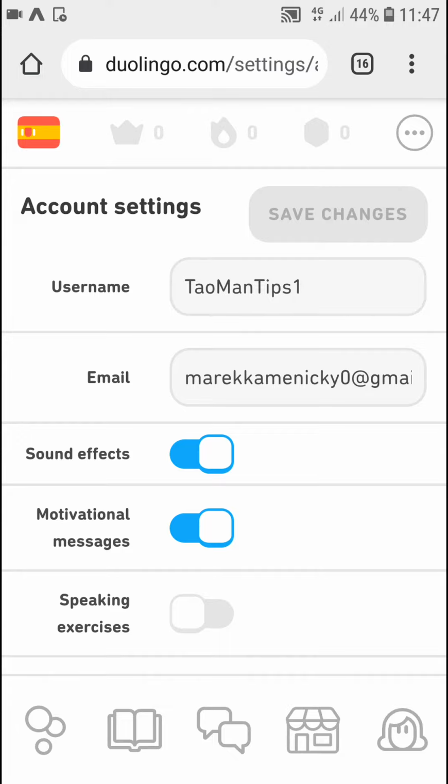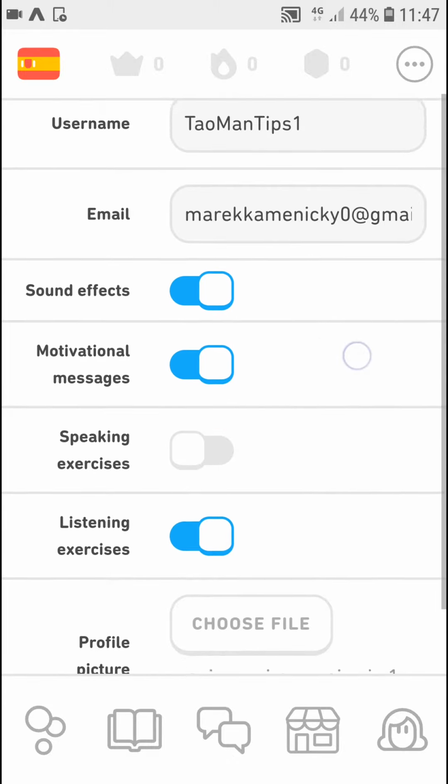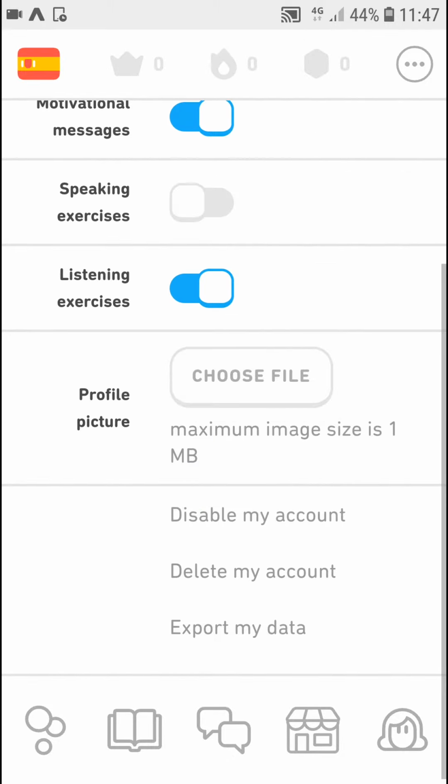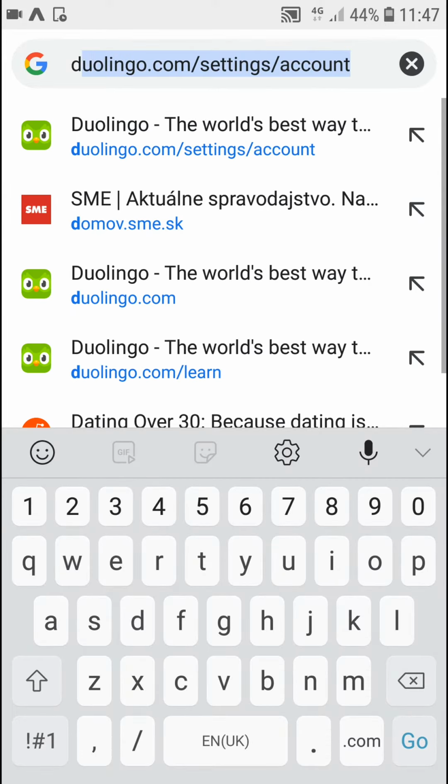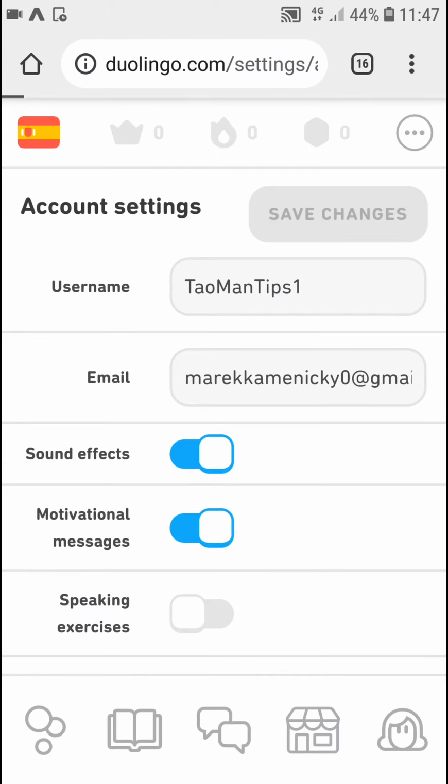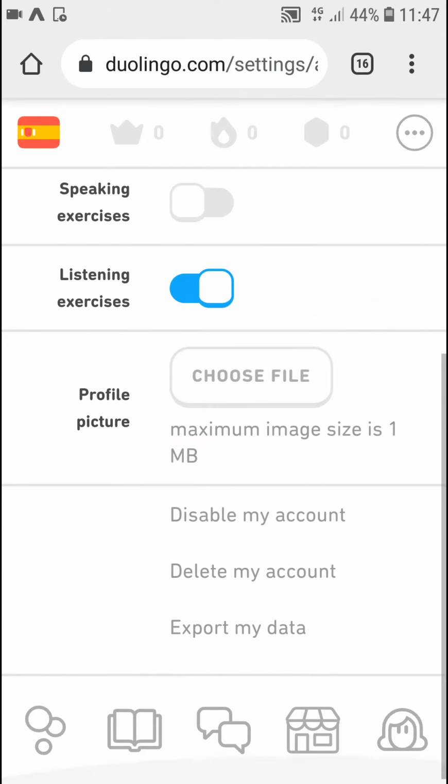Let's click on it. When we're here, you're going to see all the settings that you need to use. Now, you need to scroll down below when you're in here, Duolingo. You need to also log in. And then you need to scroll down below and you're going to see here, delete my account.